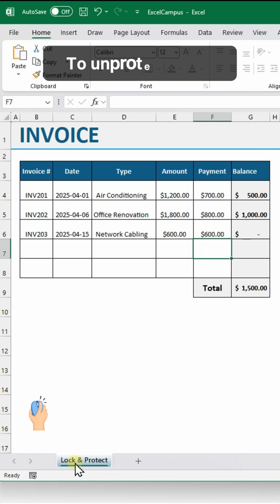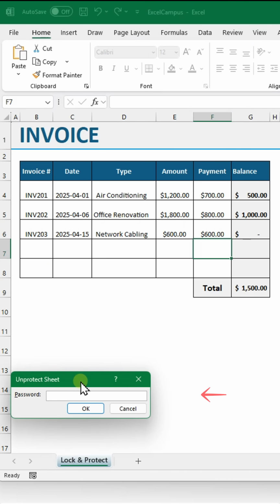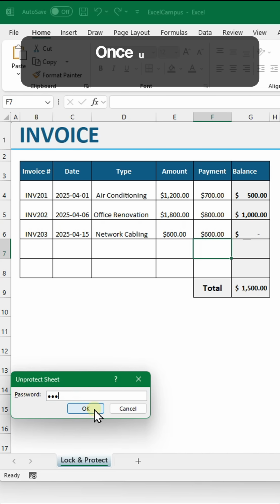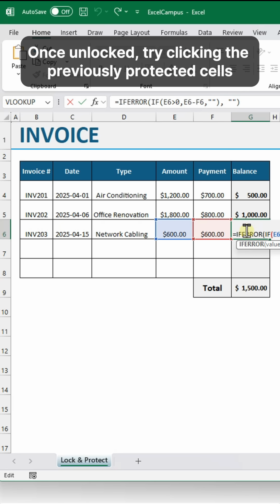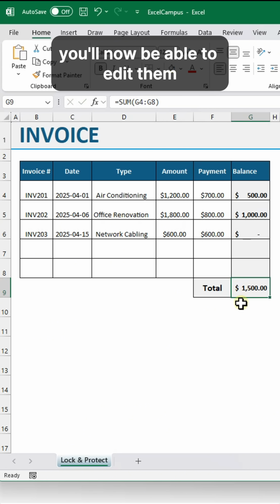To unprotect the sheet, right-click the Sheet tab, select Unprotect Sheet, and enter your password. Once unlocked, try clicking the previously protected cells. You'll now be able to edit them.